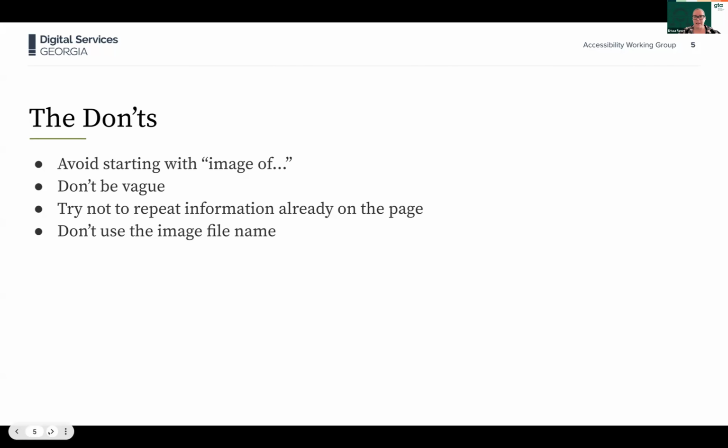Also, don't use the image file name as alt text. Some folks are more descriptive with their image names, but sometimes they upload to the library and it's just image 4056.jpg or something like that. So that definitely won't tell you what's on the page.